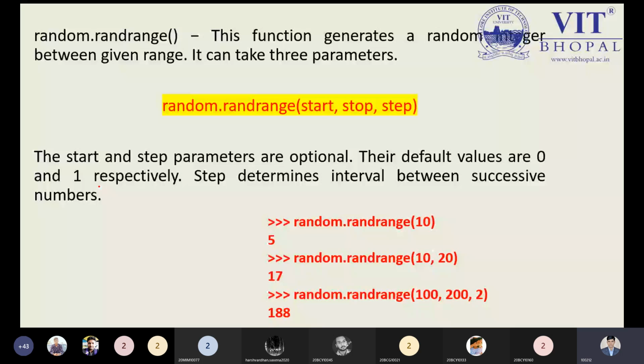You have to keep in mind the first function. Now you can see over the slide rand range. Now is it visible to all? Yes, please let me know. It is visible to all. Random Yes, dot sir. random, Yes, sir.